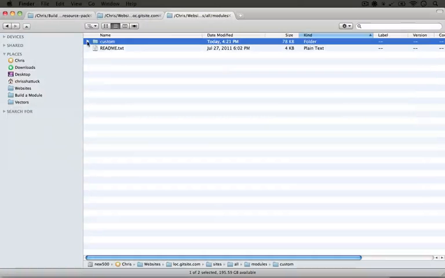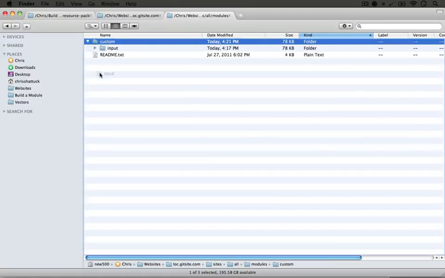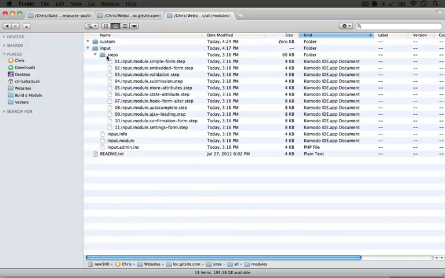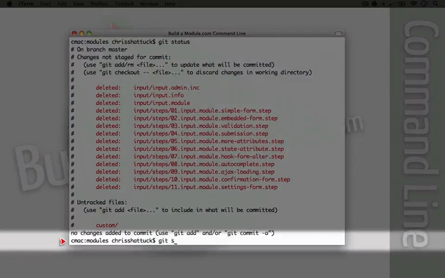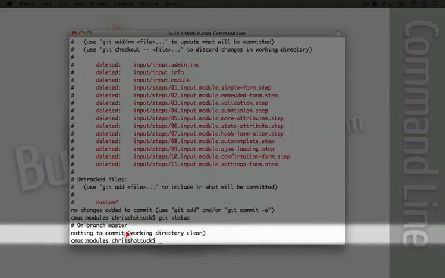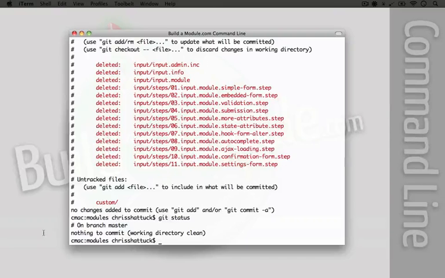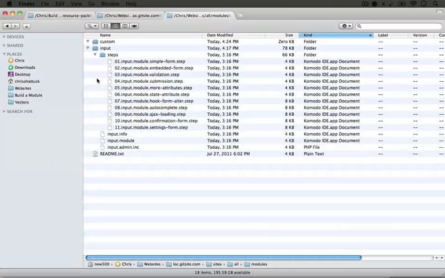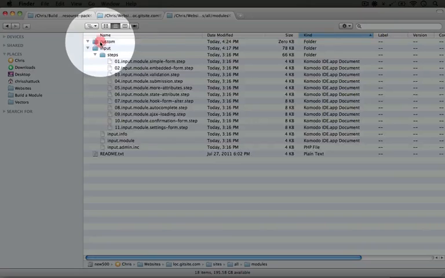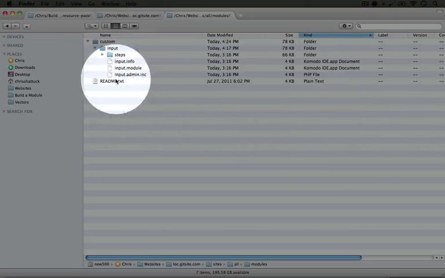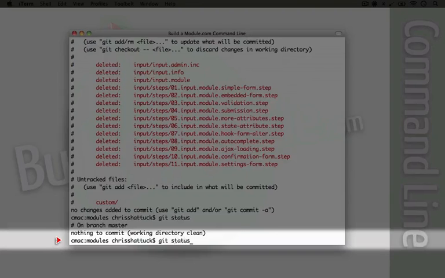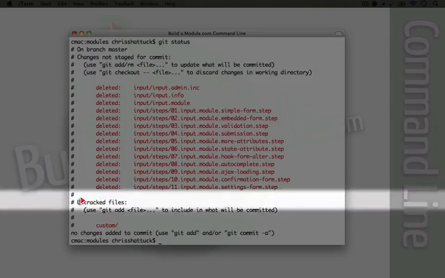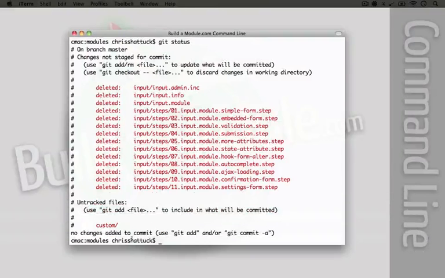So let's go back to the file structure, expand custom, and move input back out again, so it's on the same level. If we go back to the command line and do git status, we should see nothing to commit now. Okay, so for the alternate way to do this, I'm going to go back to the file structure, and I'm going to drag over input and put it inside of custom. Now again, if we do git status, we'll see the deleted files and the untracked files.